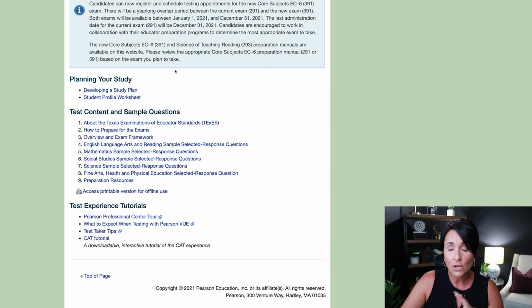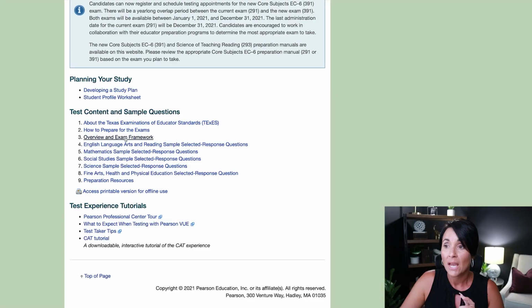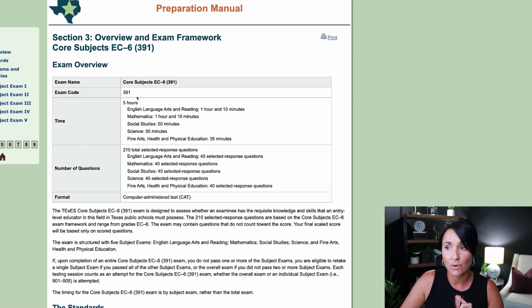Now, let's take a look at the overview of this test, and you just scroll down here to go to the exam framework. This is very, very important. And if you watch my videos, I'm always telling you to go to the blueprint and the test specification in order to figure out exactly what you're expected to do. And so when we click that, you can see that it breaks it all down here.